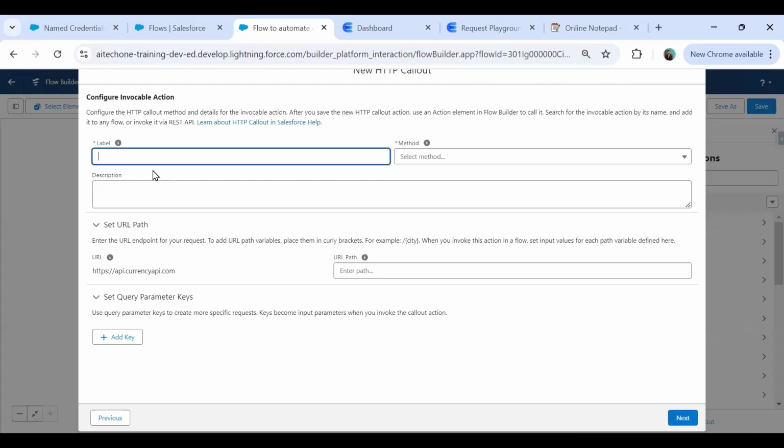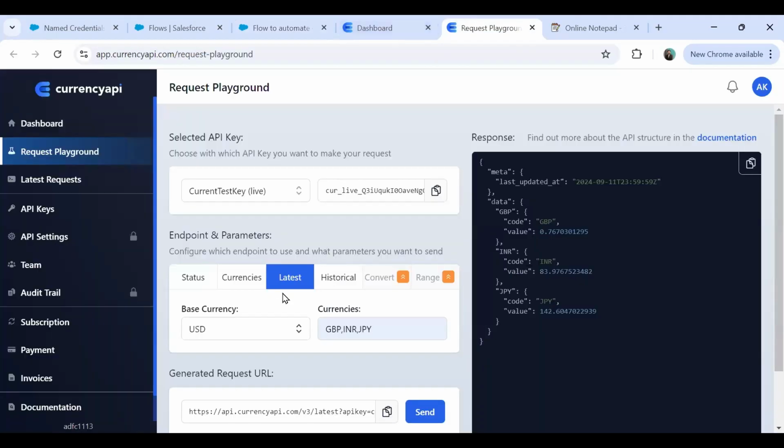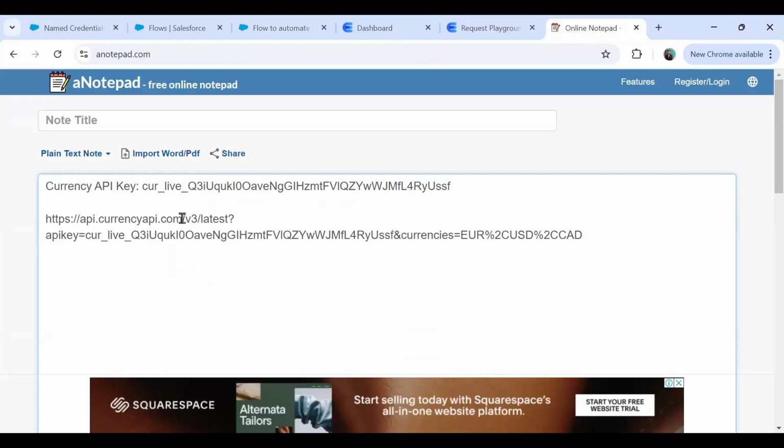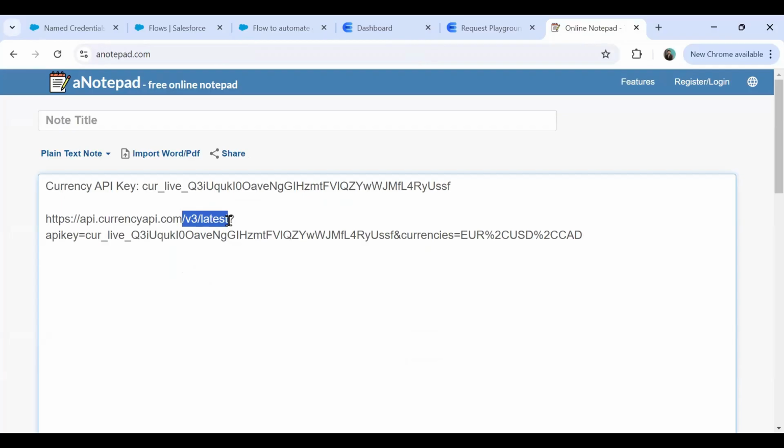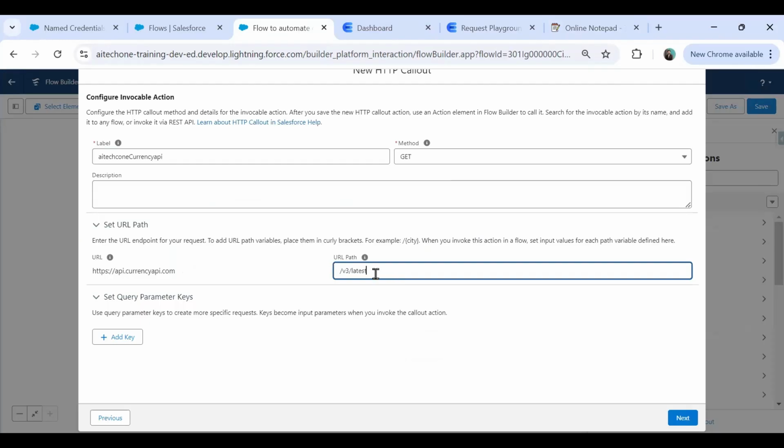Next, here we have to set the label, and again I set the label as AI Tech 1 currency API. The method will be GET method. Now here we have to set the complete URL path, and the complete URL path is v3 slash latest. So I copy this path and paste here.